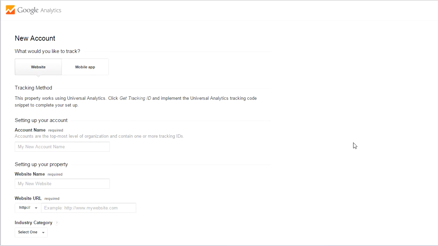Basically, once you sign up for an account at Google Analytics, you're taken to a page that looks like this, and we're going to track a website, of course. And here you can give it any name that you want to give it. So this is just for your record right here.